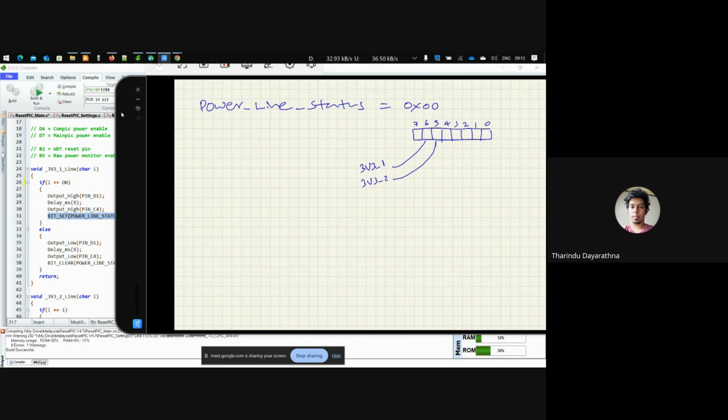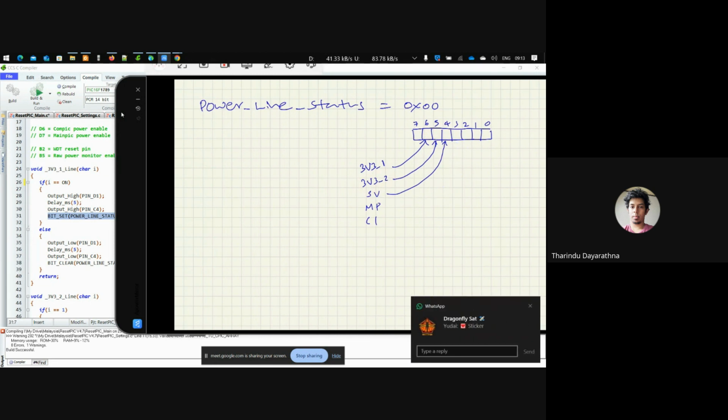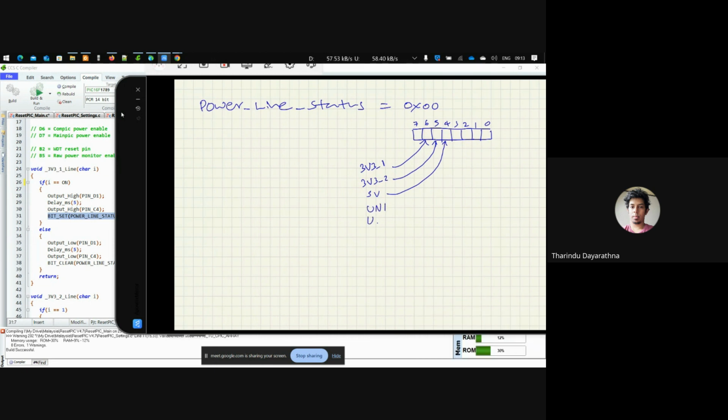Then the 5 volt line here, and I don't actually remember whether this is main pic or config. When we check, we can confirm. And now I made a mistake here. This is unreg 1, unreg 2. Just get the idea. So this order can be different. Maybe those are main pic or config.